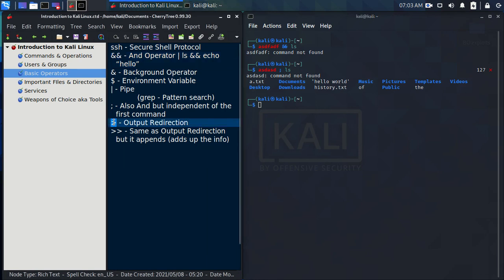We have talked about these greater than signs. This one is to redirect. The next one is the same as redirect but it appends or adds up the information.